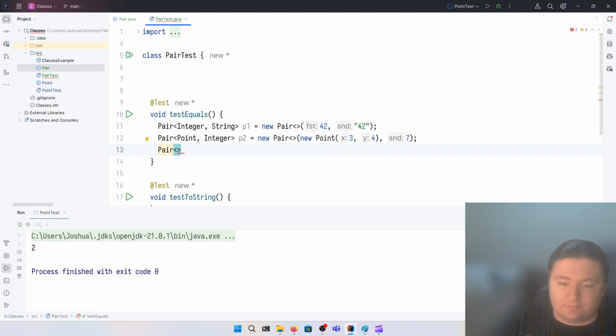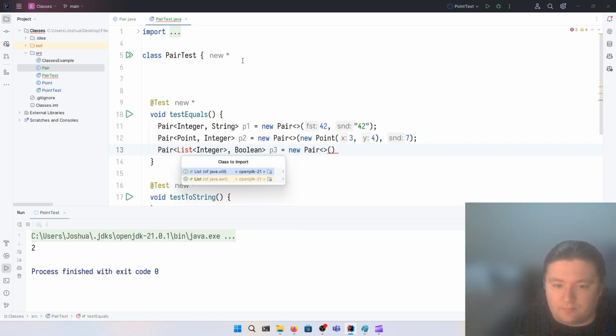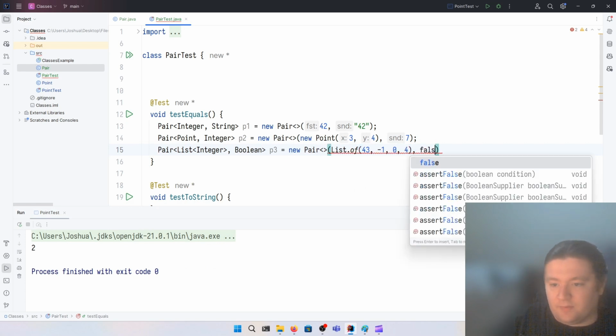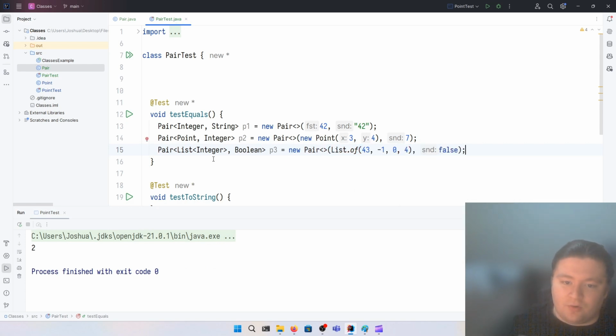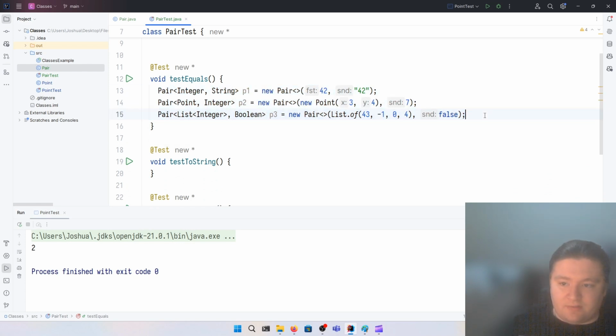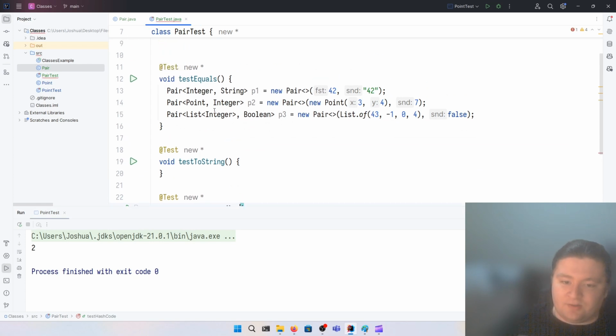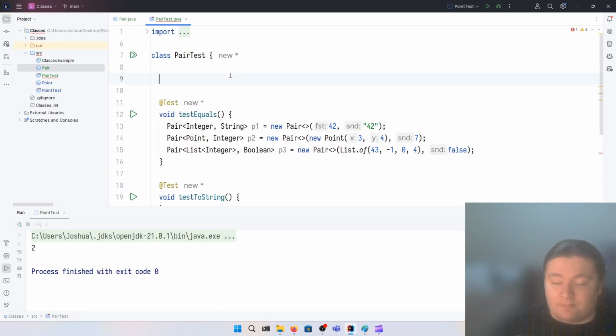Then a Pair of, maybe, a List of Integer and then a Boolean, p3 equals new Pair. We don't need the types here. And then maybe a list of 43, -1, 0, 4, and false. So we could do this for all three of these methods, and then copy this here, copy it here, to test each of the three methods.